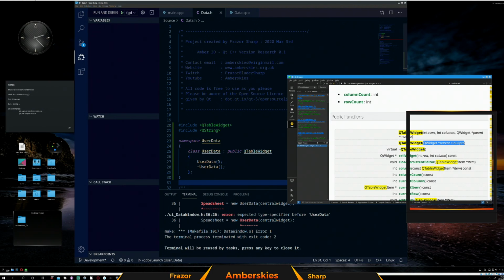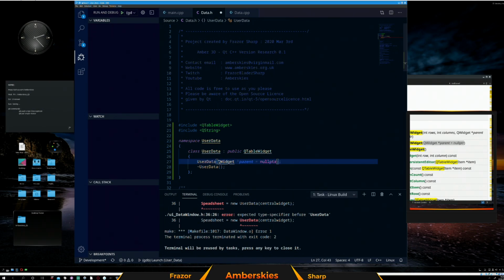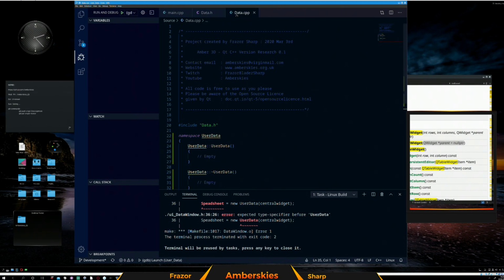So if I take user data, pop that in, takes Q widget parent, null pointer. That's fine. But we need it to do that in there. We don't need the null pointer. Q widget star parent. Colon.